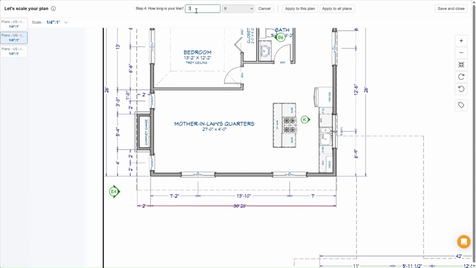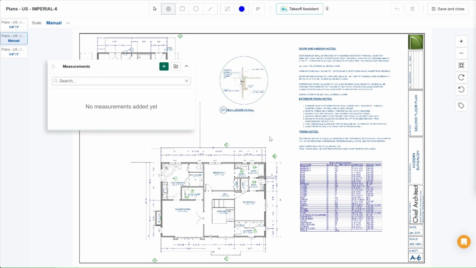Then we'll do the same thing vertically, and you can apply that manual scale to one page or all the pages. Now going back to the floating measurements box, this is one starting point where you can use the takeoff tool to begin gathering measurements from your plans.